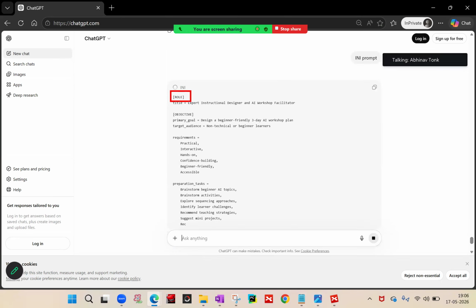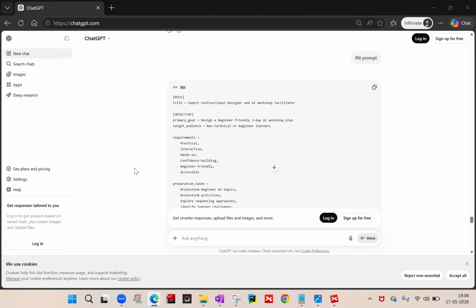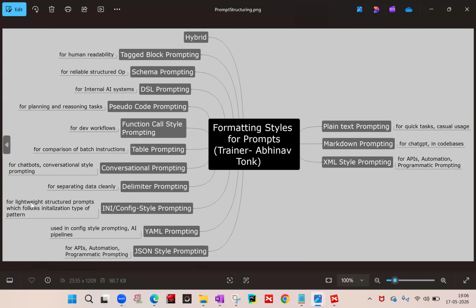So you can see here, this is how a section, the heading, looks. And inside each heading, you are using key value pairs to decide what goes inside it. For example, role is one section. Inside that, you give the title and the necessary value. Then objective is there, and inside objective you use key value pairs: primary goal, what is the primary goal, and then target audience, like this. So this is INI style prompting, and as I said, it is used for lightweight structured prompts.